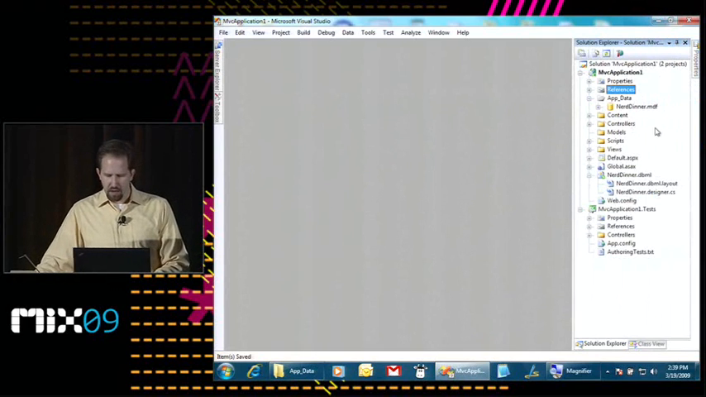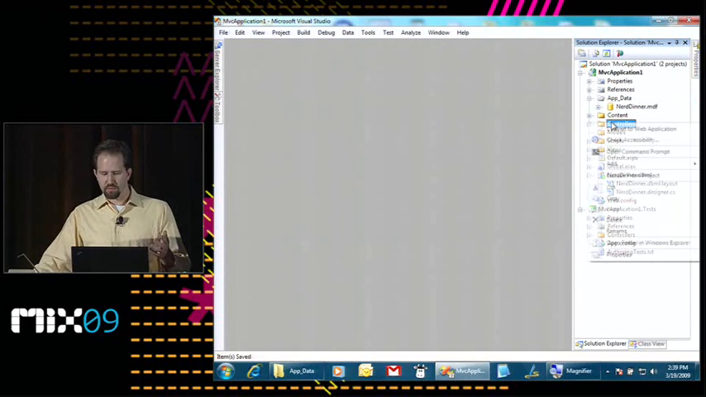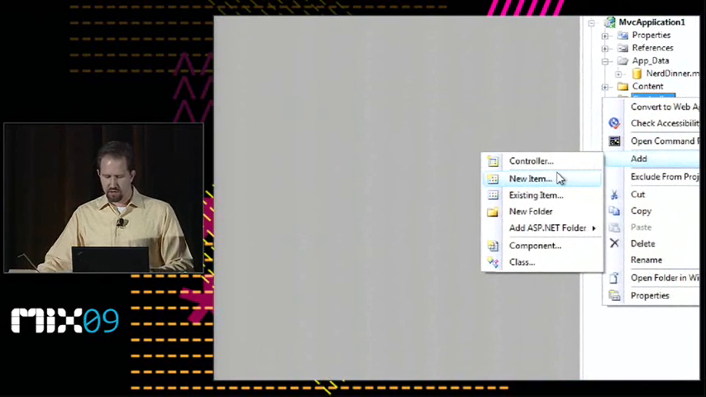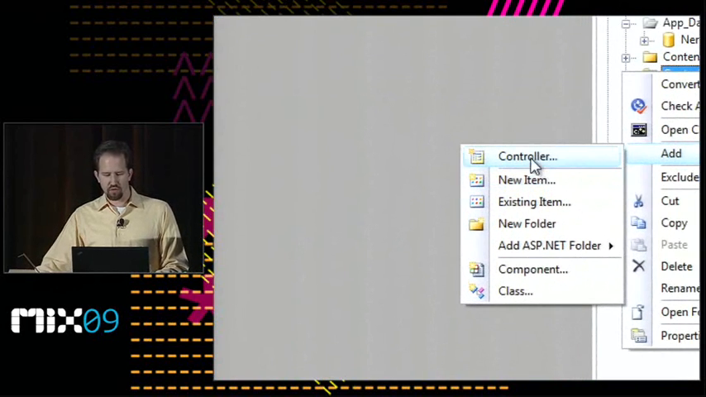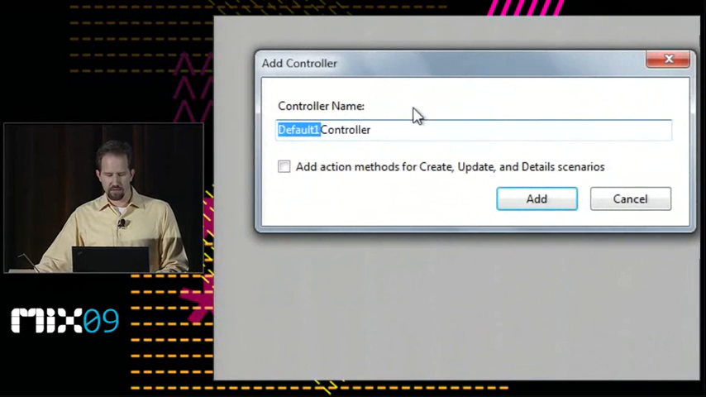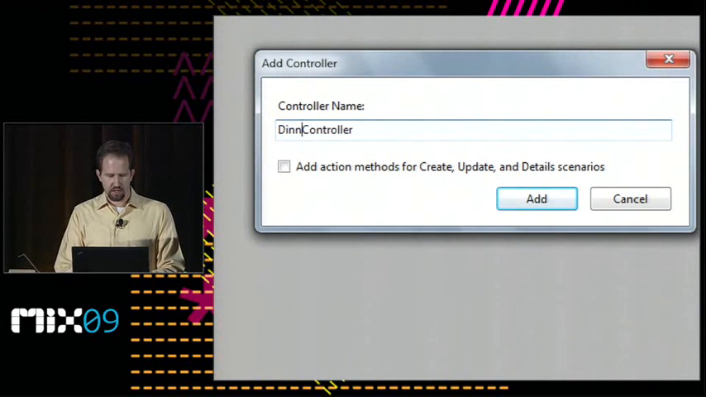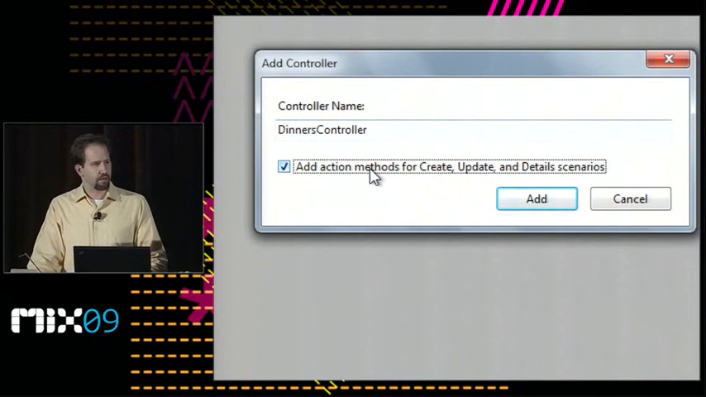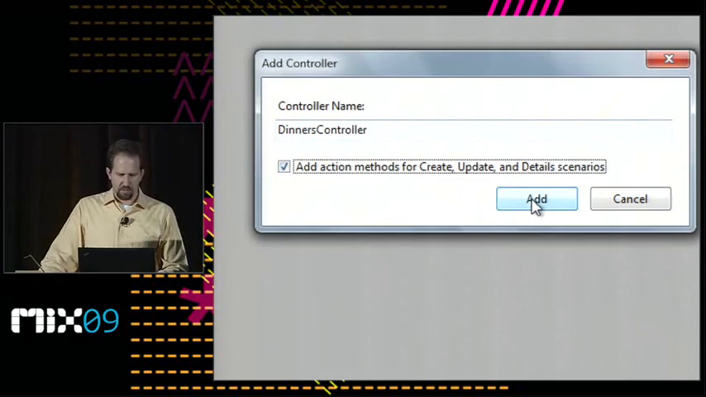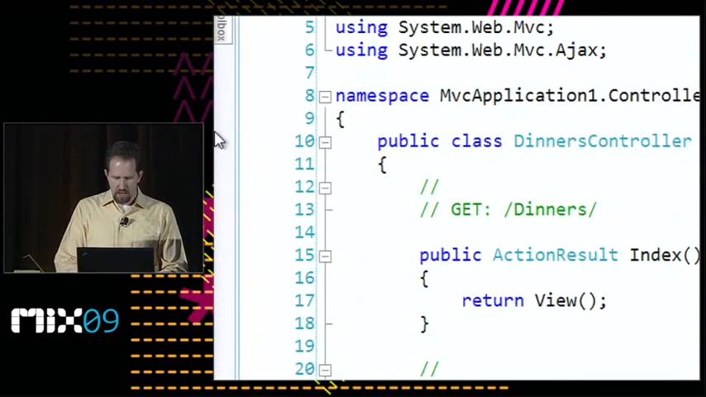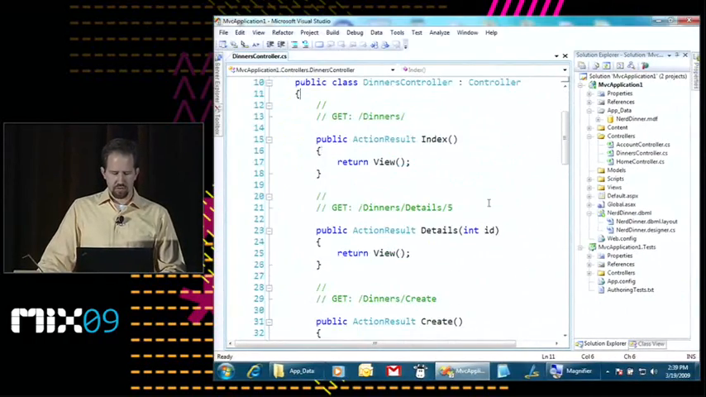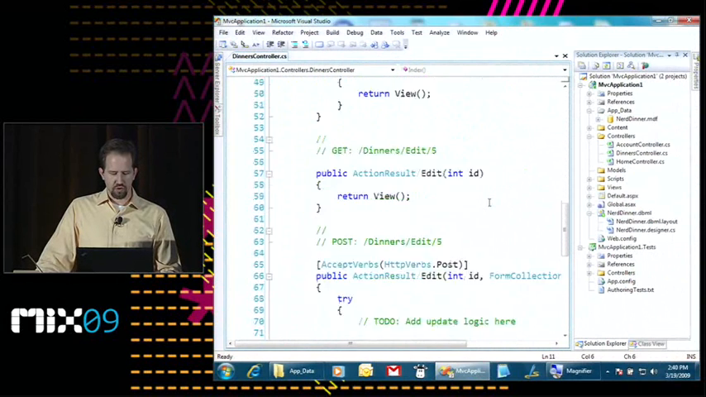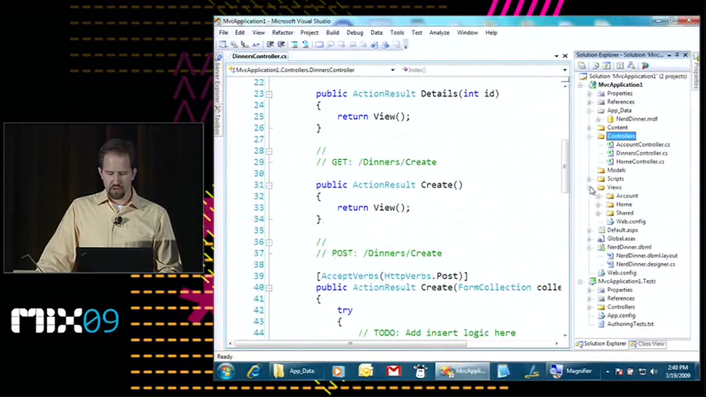So I've got my DBML, and let's say we're going to have to show some dinners. So I'll say add controller, and you'll notice, of course, that with MVC you've got some instrumentation. So the controller stuff has been added by the installation of MVC, and I'll say I want dinners controller, and I'm going to click here, add action methods, because I want to get a little bit of free code generation to save some time here. And I got my dinners controller with some just basic index, details, create, post, and all they do is return default views.